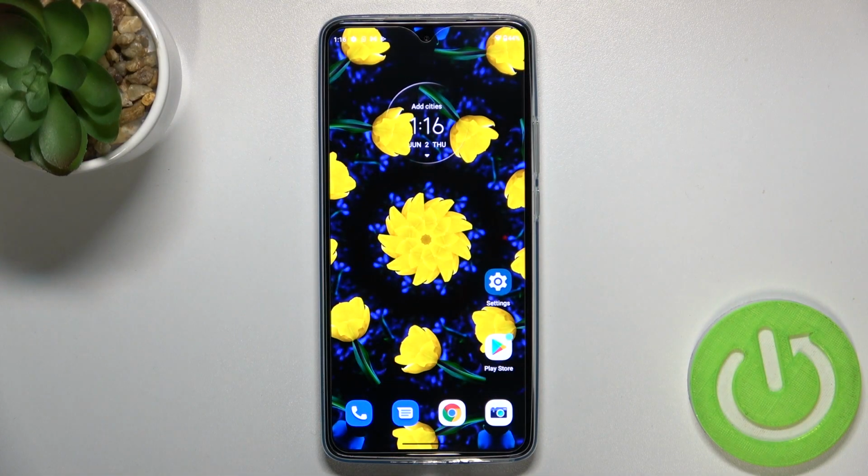Hi everyone, in front of me I've got Motorola Edge 30 and let me share with you how to change video resolution on this device.